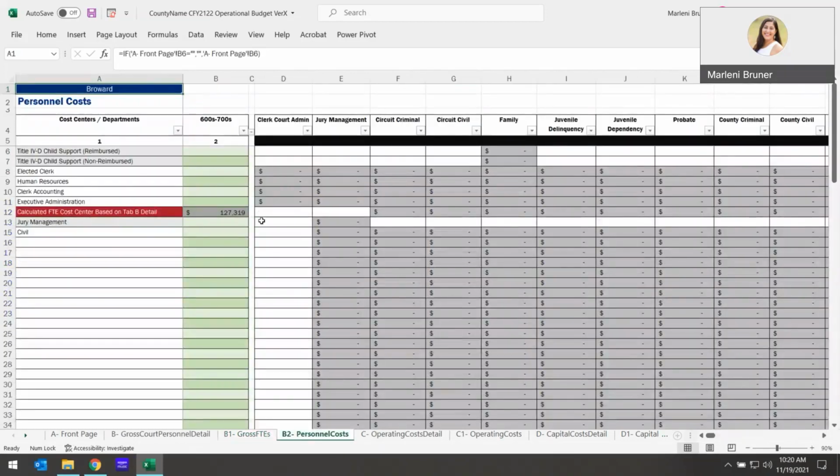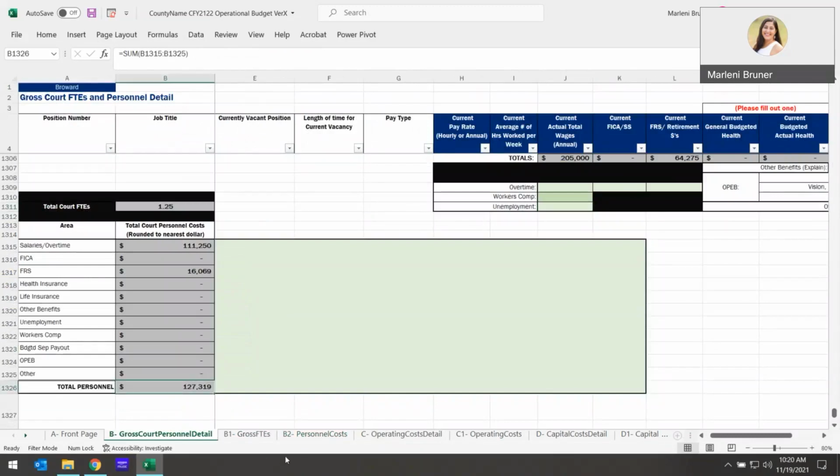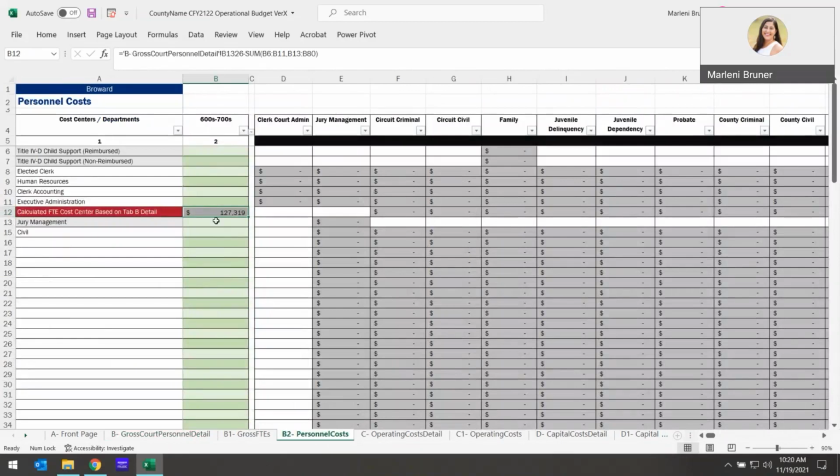And so then on the personnel cost tab, this amount in B12 comes from your B tab, your total dollars there. And so any dollar amount that's there, we're expecting to see it allocated across so that it goes to 0.